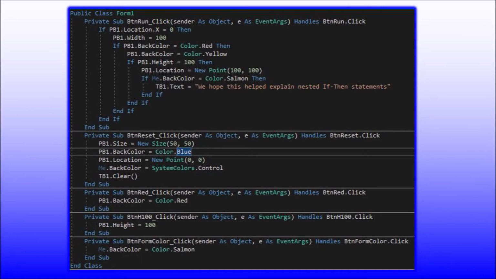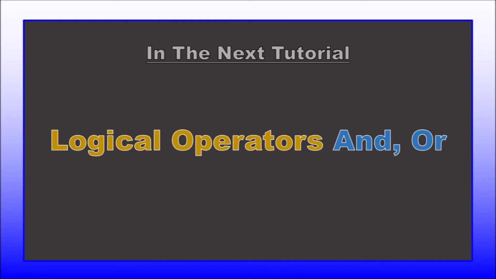Okay. That was perhaps a long tutorial to explain a simple subject. But nested if then structures are really worth being aware of. They are very useful, and will also creep into your code writing, naturally, by necessity. In the next tutorial we will look at the logical operators, and, or, which are commonly used with if then statements.